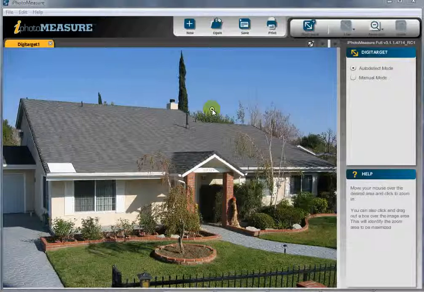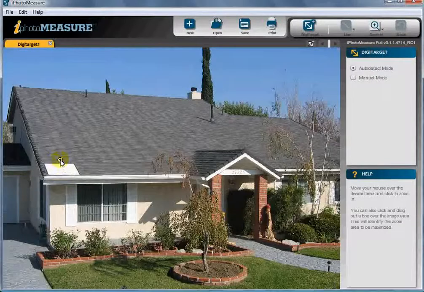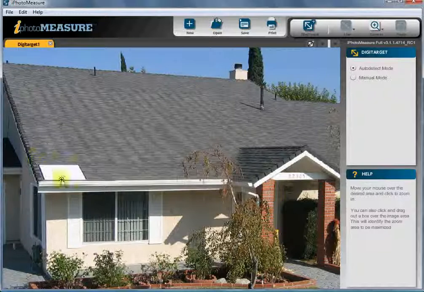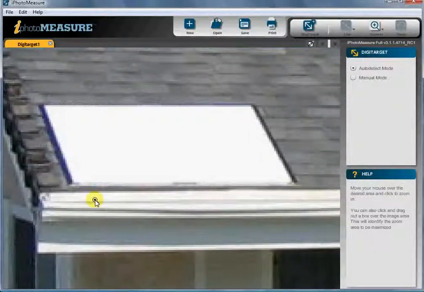Select the Zoom In tool located in the toolbar. You can click multiple times in the area you want to zoom in on, or you can click and drag to quickly zoom in. There are two ways to select your digitarget: Auto Detect mode and Manual mode. In order to use Auto Detect mode, you'll need a clearly identifiable target similar to the one found on the roof of this house. Select Auto Detect mode and your digitarget, and left-click on the center of that digitarget.